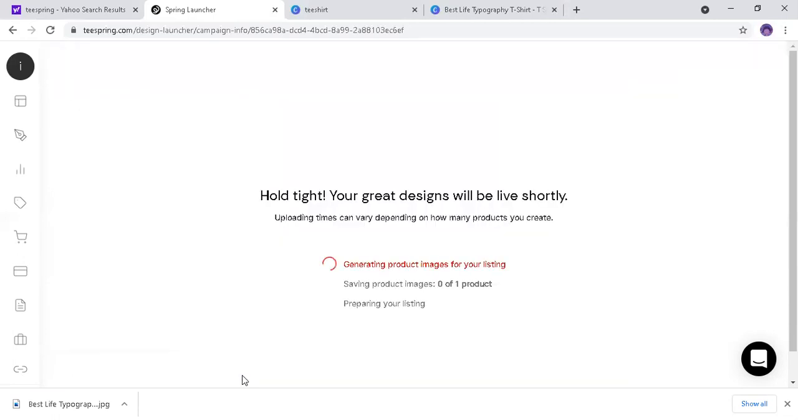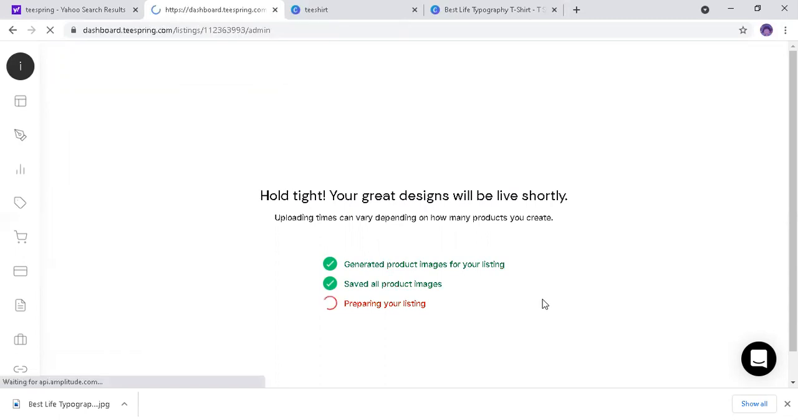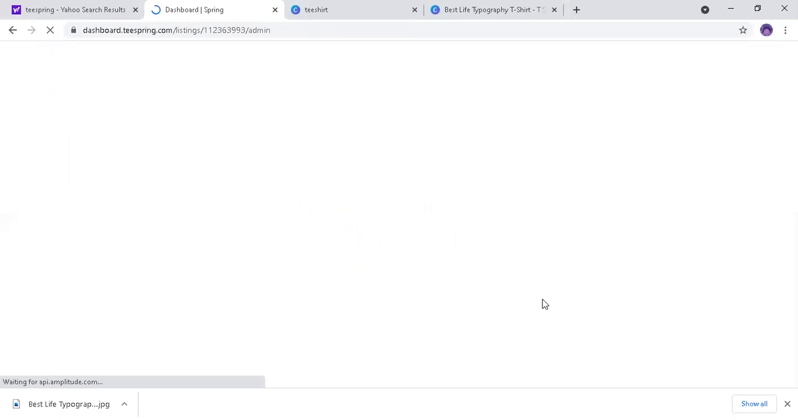So just wait for it to be published. Hold tight, your great designs will be live shortly. Uploading times can vary depending on how many products you create, generated product images for your listing, save all your product images, and so on. So Teespring is working, guys, to get everything sorted for you. So we're just waiting.